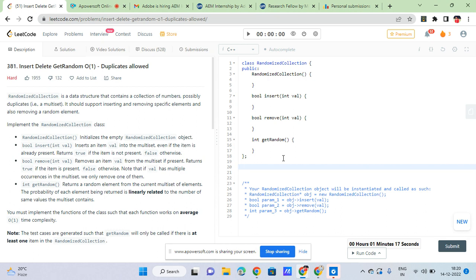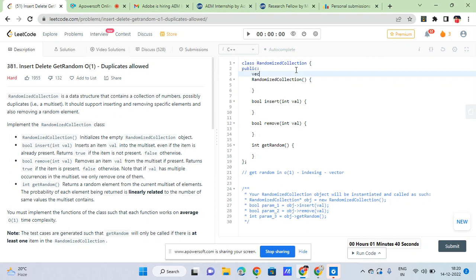So this is what gets you to the point where you have to get random in O(1), which means that you need indexing, and which means you are going to use a vector. So that is the breaking point. And it's better if you know that this type of question will be solved by a vector, right? So first of all, let's create our vector v. Now insertion is not a big deal. We can just do vector dot push_back val. It's just O(1), right?